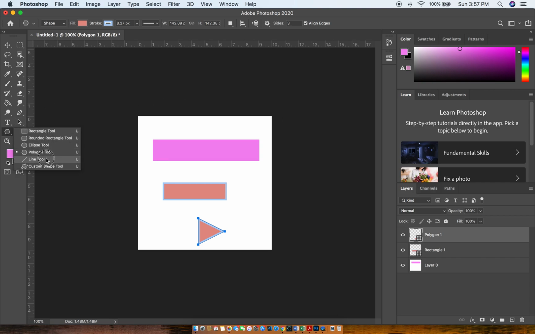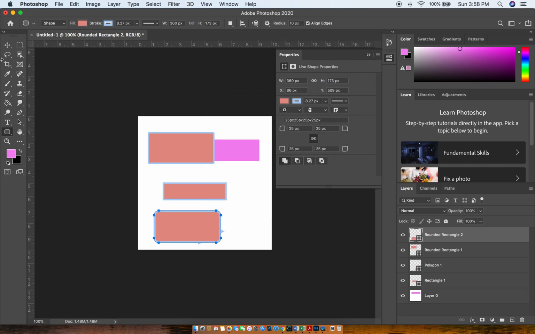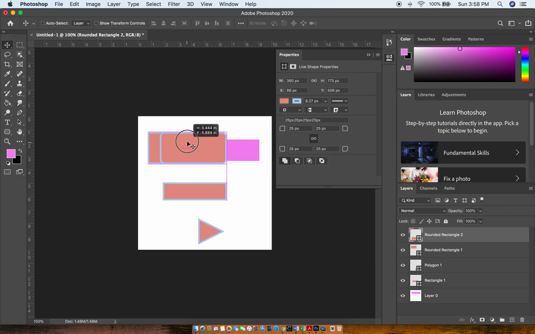Again, I can come in, make some further alterations, maybe on a rounded rectangle. I could click and drag it out, or I could simply click. And again, I have dimensions, but I also have how curved my corners are. I can affect the radius essentially. So in this instance, maybe I'll change this to 25, 25, 25, 25, and hit OK. And you'll see how different the curves look on these. This one's much more square, and this is much more rounded.